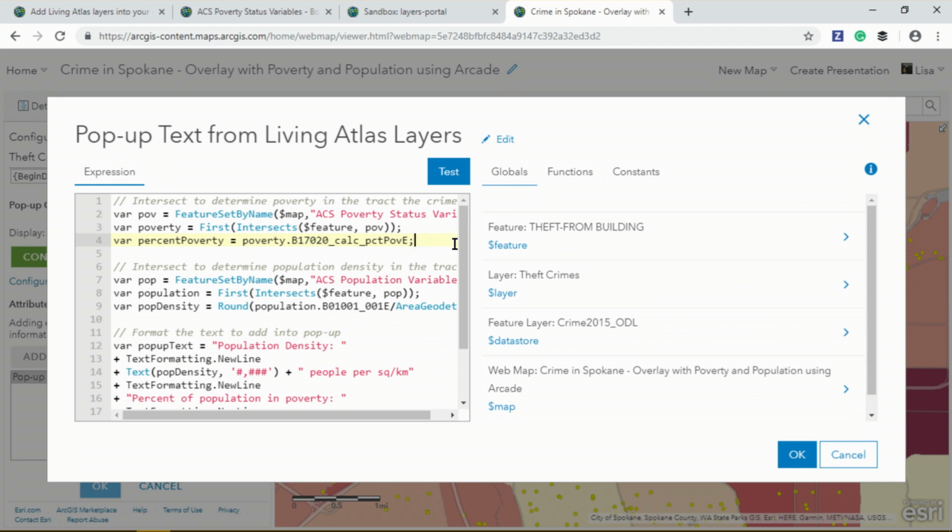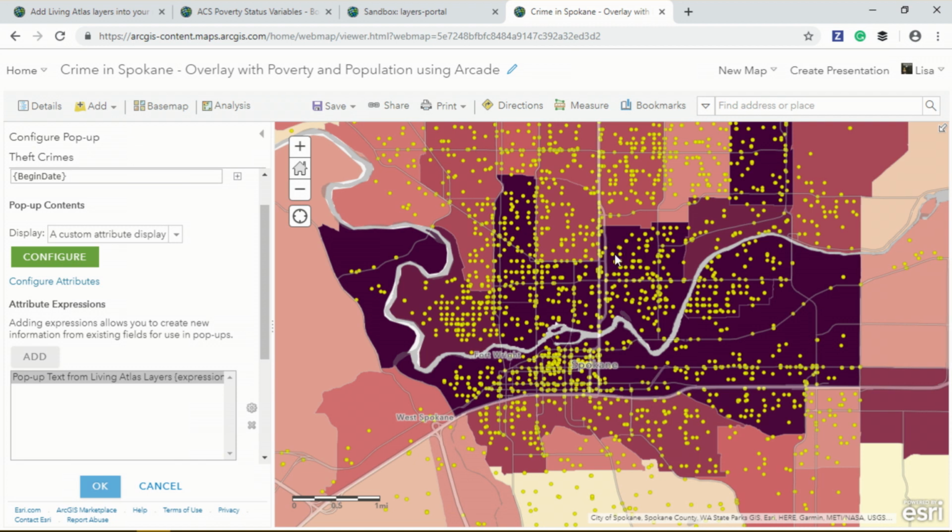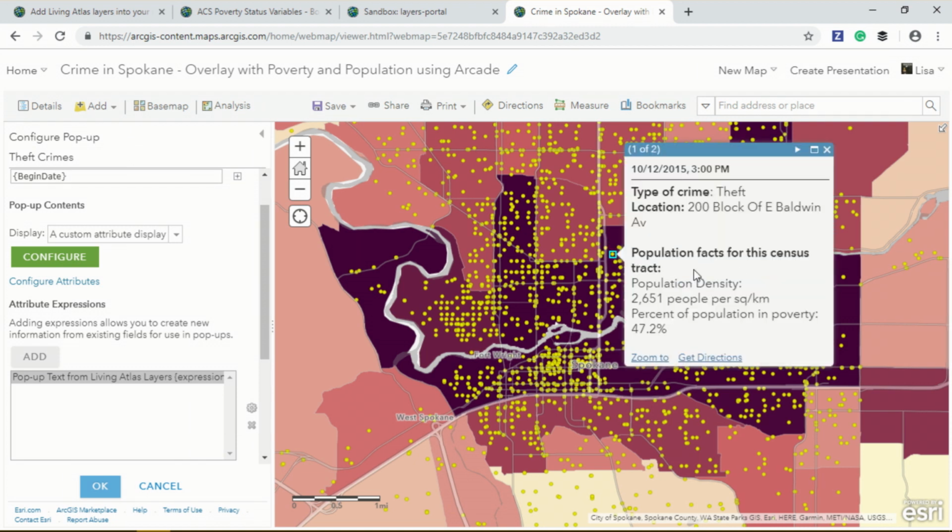Using a similar technique, I grab the total population figure, and using client-side analytic capability, I calculate population density on the fly. I put these into a neatly formatted text string, which I'll return for my pop-up. So that now, when I click on one of my crime locations, I can learn more about the census tract where that crime occurred. I can see that this crime happened in a very densely populated area where almost 50% of the population is living in poverty.